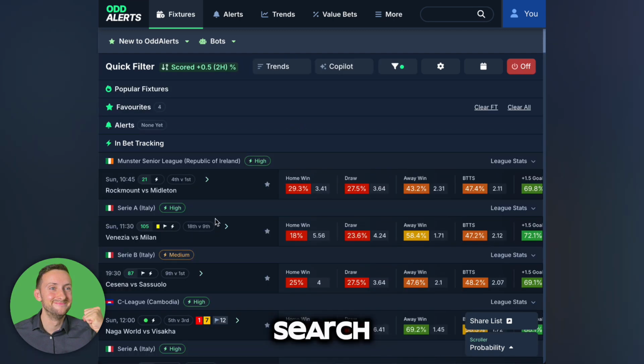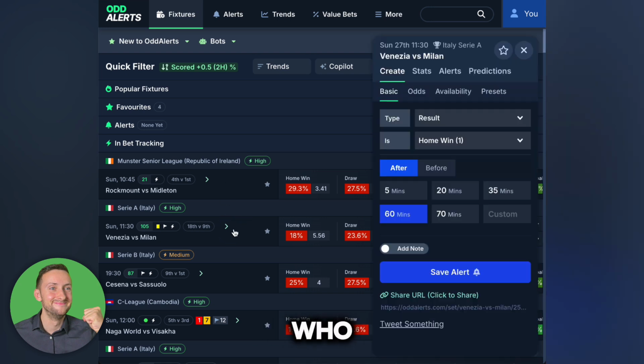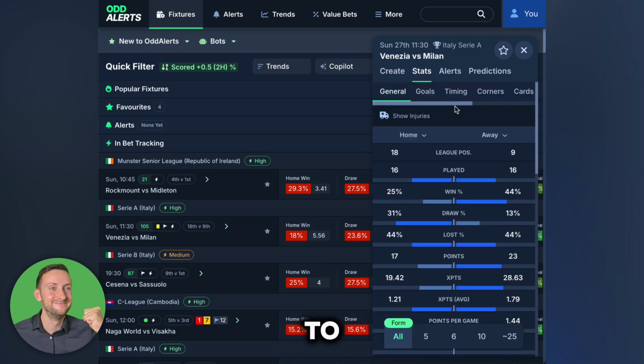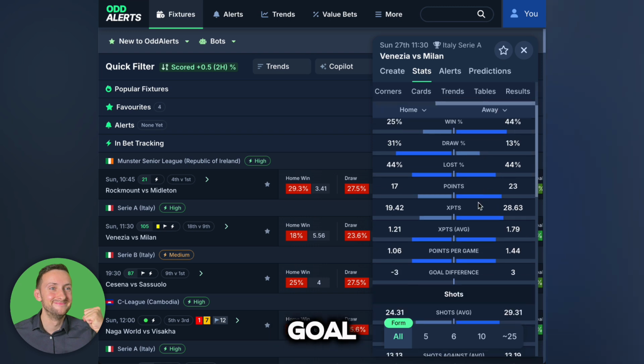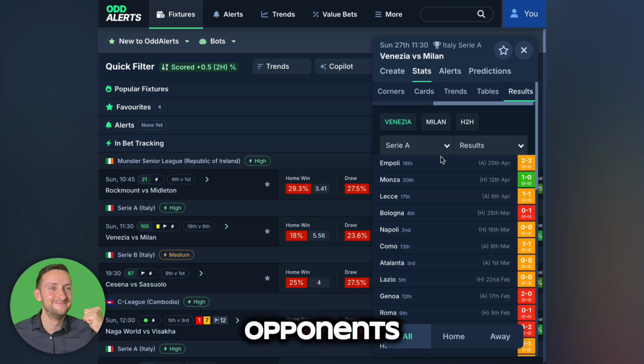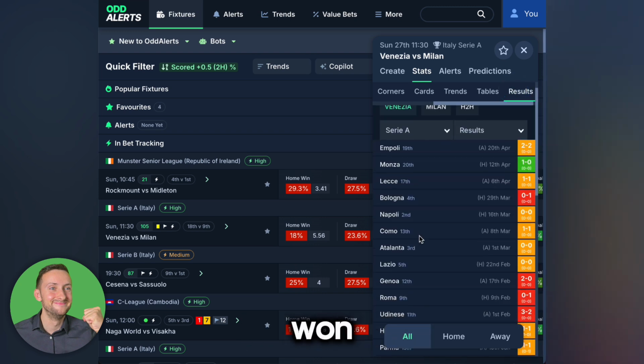We hit search, and we've got a game here on Sunday from the Republic of Ireland. We've also got AC Milan here, who have been doing not too well at all. They are down to 9th in the league. They've won 44% of away games, 23 points. And if we look at the goal difference there, just 3 compared to -3 for their opponents. A lot of draws recently, just 1 victory.